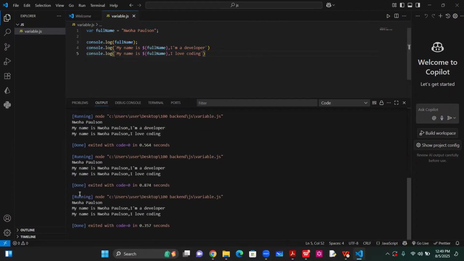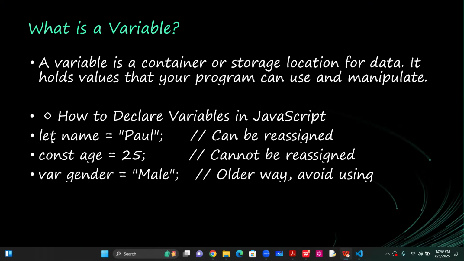I run, you can see it's working. But please don't use var. We'll come to the reason why later on. So when you use the let keyword, you can reassign. But when you use the const keyword, you cannot reassign.